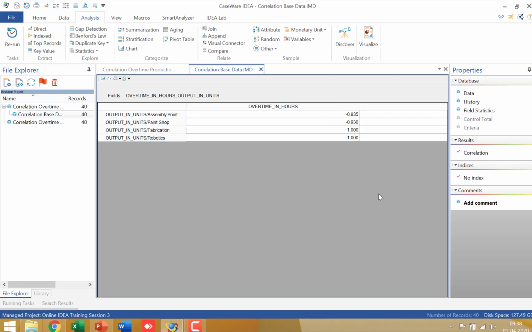Now we come down to the interpretation part. This is very important. As all of us know, the correlation score can vary from -1 to +1, which is highly negatively correlated or highly positively correlated, with something smack in the center, which is no correlation. Now friends, if you look at Paint Shop, which has a negative correlation of 0.93, that normally indicates an inverse relationship. A positive correlation would indicate a direct relationship.